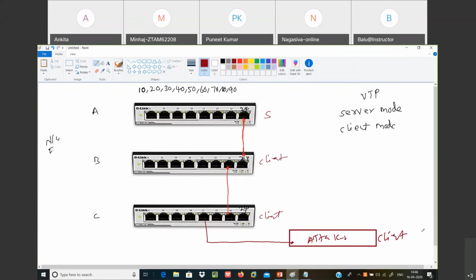Exactly. Right? We have created VLANs on the server in server mode. The network engineer has created VLAN 10, VLAN 20, up to 90 VLANs. So this information, without any permission, can also be known by the attacker's switch. Right? It's a problem. So to avoid this type of issue, VTP can be secured.